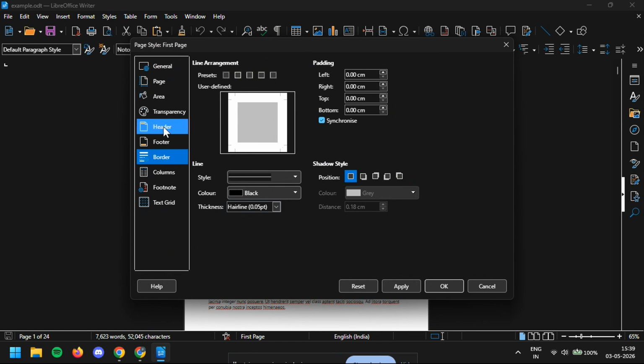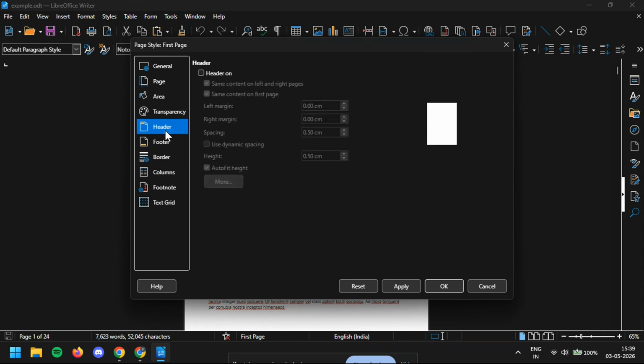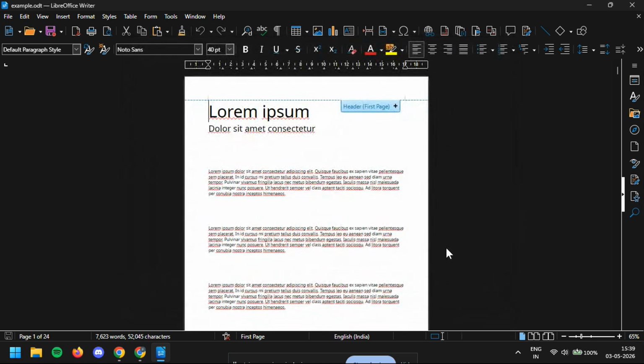Now, go to the Header tab if you want to remove the header, or the Footer tab if you want to remove the footer. Inside that tab, you'll see an option like Header On or Footer On. Simply uncheck that box to disable it. This tells LibreOffice that you no longer want that section displayed on the page. Once you've made the change, click OK to save the settings.